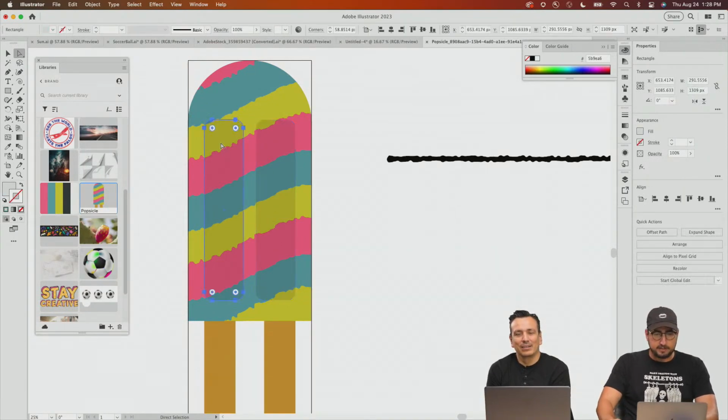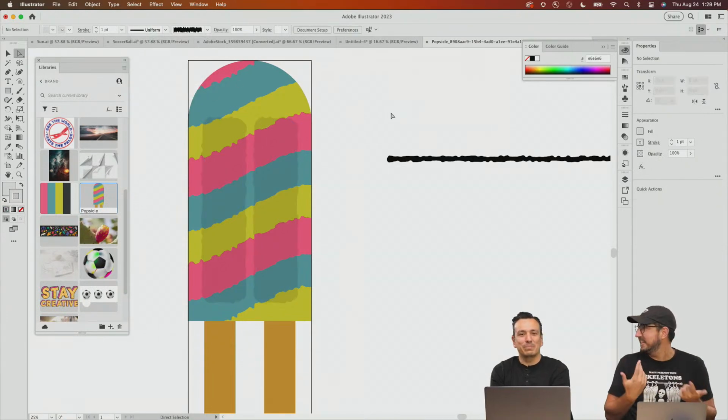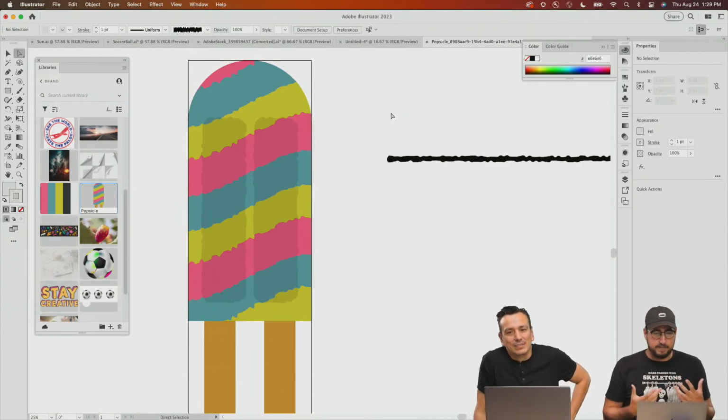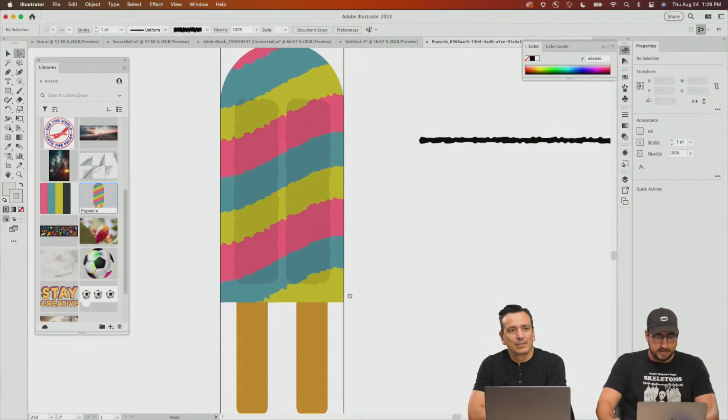I do want to add it to these as well, right? So let's do the same thing. Click here, drag it over, and I'm going to add this to all the pieces. And now you see we're starting to get beautiful. We're starting to get a little bit of that unique look to our design, which is exactly what we want.